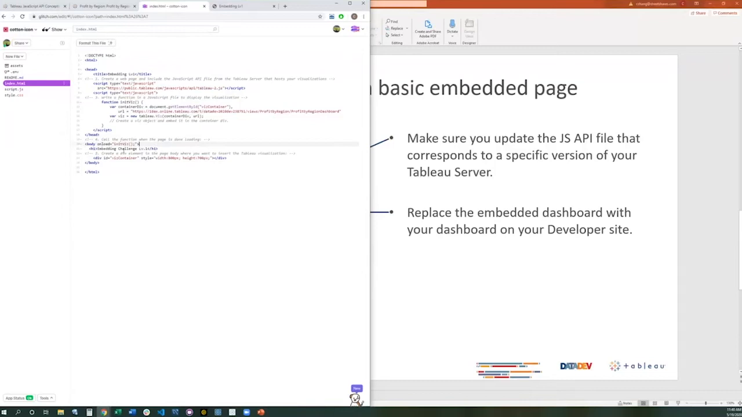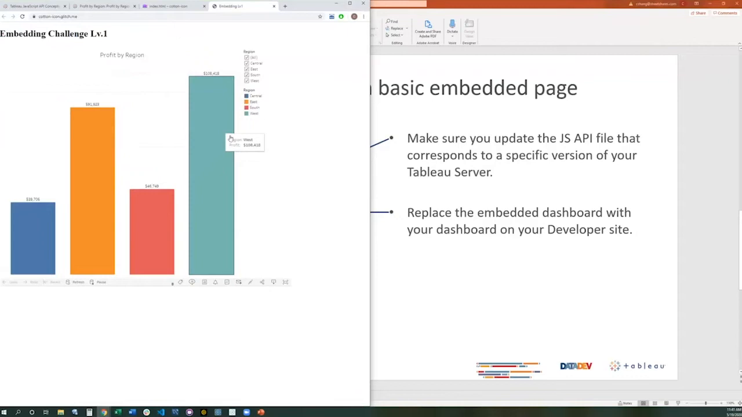And I've also added a title for my visualization just to make it look a little bit neater. And we can see it in a second. It's actually right here. It's showing my dashboard from my own data server in this new web page. That's it. Let me know if you have any questions.